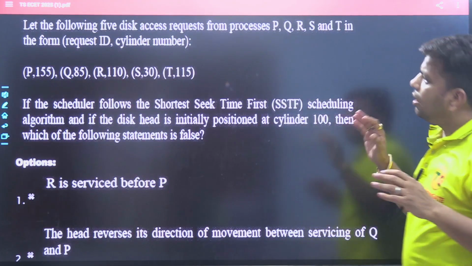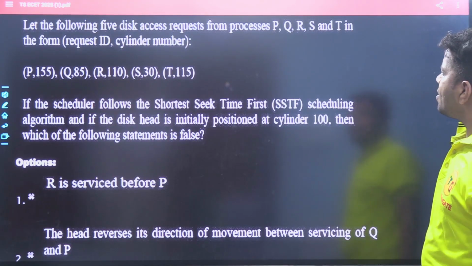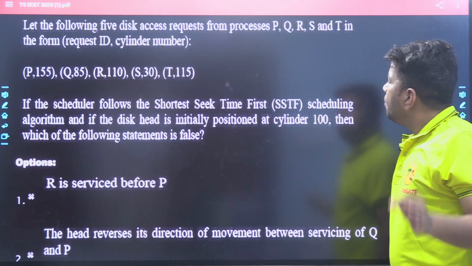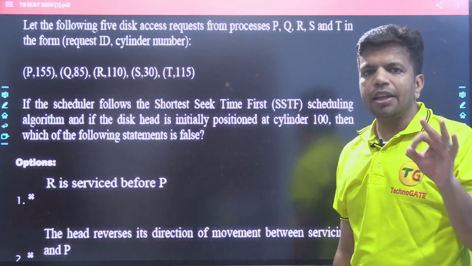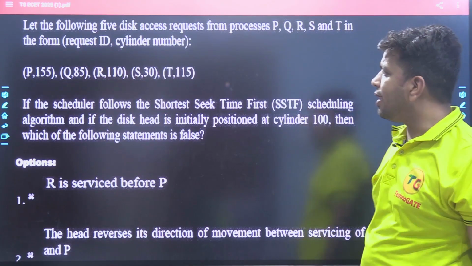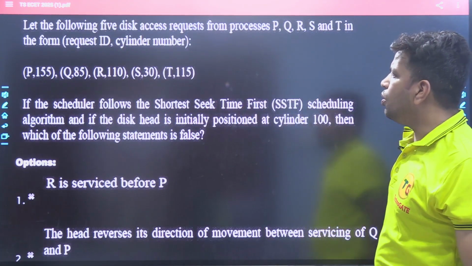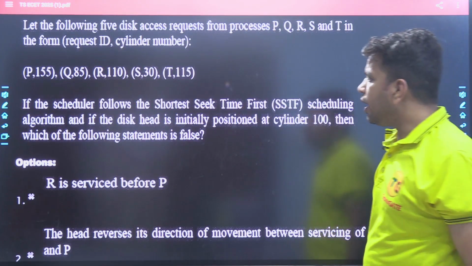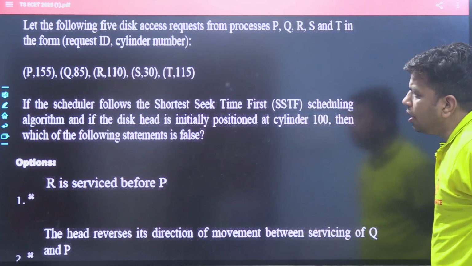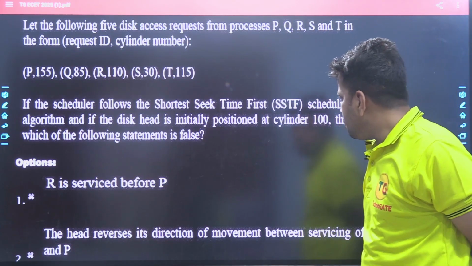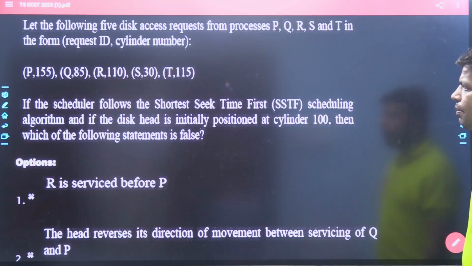Let the following 5 disk access requests from the processor, P, Q, R, S, T, be in the form request ID and cylinder number. So they are giving you the request ID and the cylinder number: P 155, Q 85, R 110, S 30 and T 115. If the scheduler follows the shortest seek time first scheduling algorithm and if the disk head is initially positioned at cylinder number 100, then which of the following statements is false?